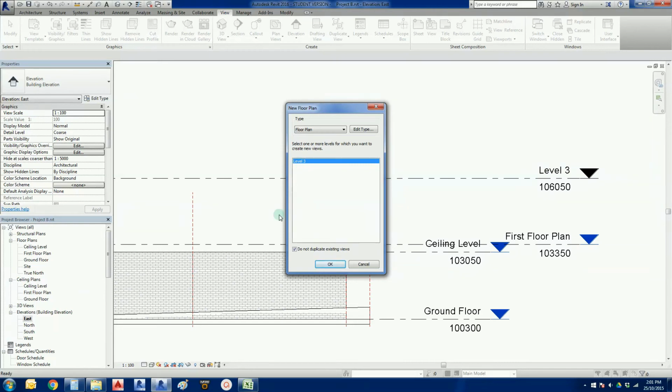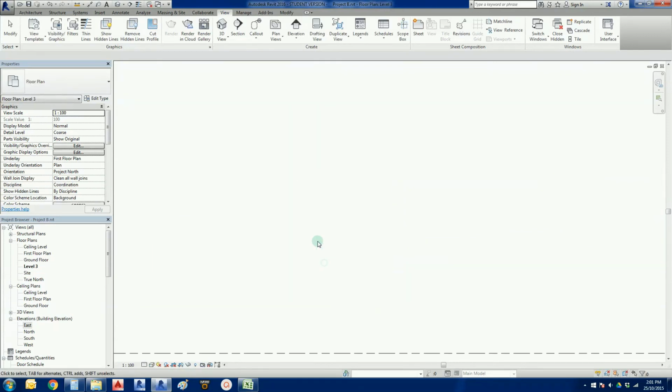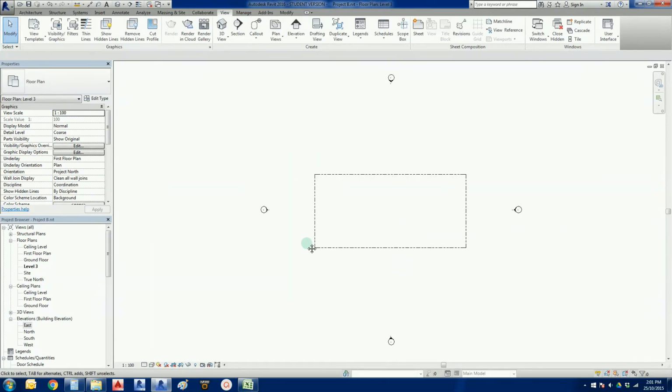So we've got our level 3 there. I'm just going to click OK because I do want that one to appear. It's zoomed out, and there it is. So this is level 3, so it's created the plan view and it's defaulted immediately to it. Look at the browser on the left hand side, you'll see level 3 is now there.